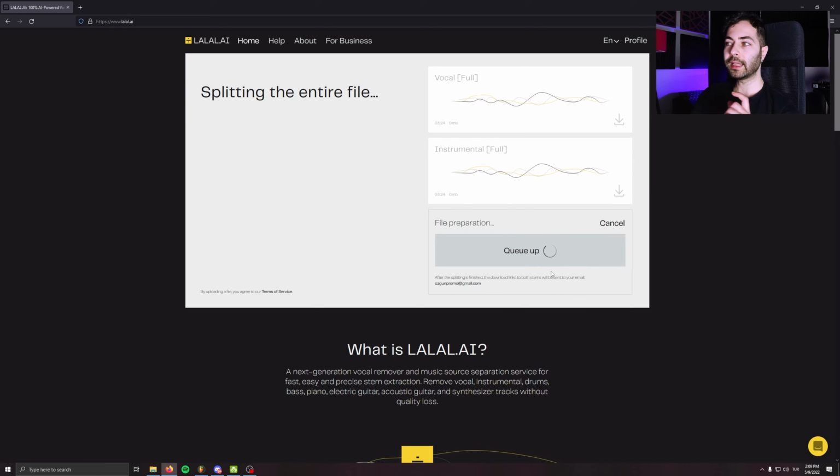For processing, you get another queue. It doesn't take more than 1 or 2 minutes, as I tested it before. And also, you don't need to wait for the queue to finish. You can just close the website. It's gonna send an email when it's done.